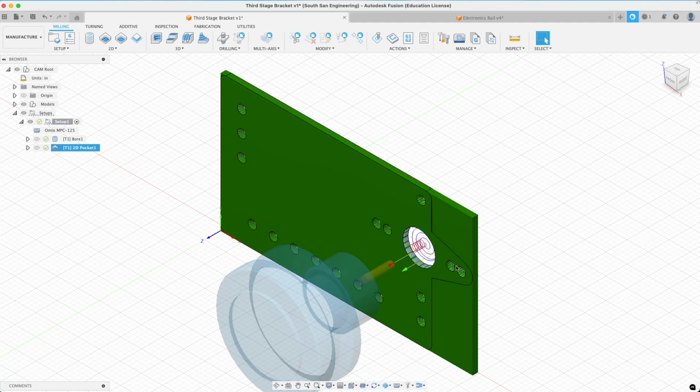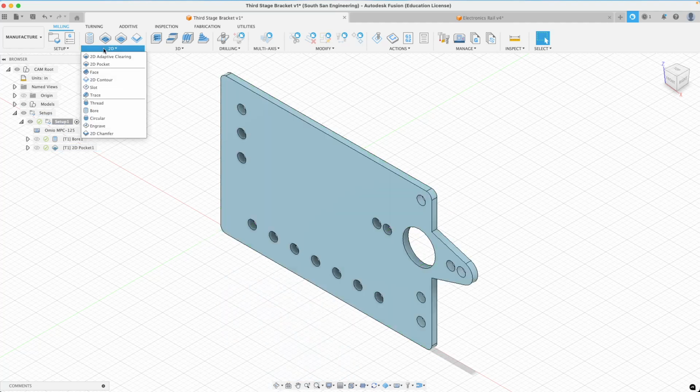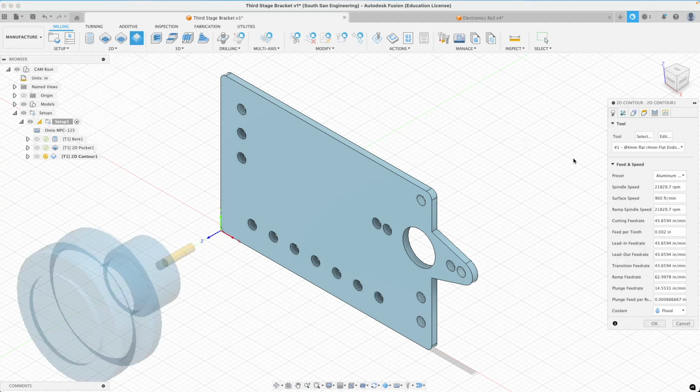So this is from a big piece of metal, right? I have to actually cut the outer shape out. And to do the final cutout, you always use a 2D contour. So it's under 2D. You can go to 2D contour or just click it in your toolbar. So same thing. If I've used the 4mm end mill before, I'm just going to leave it alone. It's already in there. It's already got all my presets.